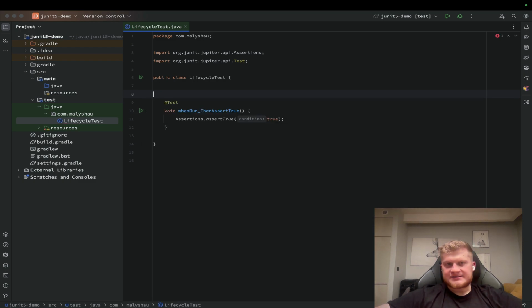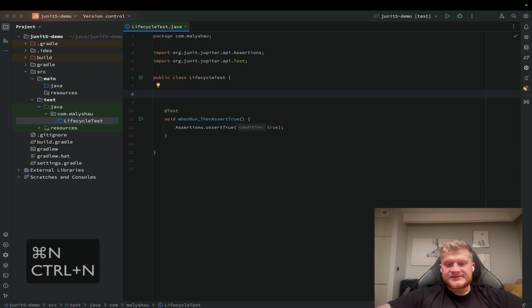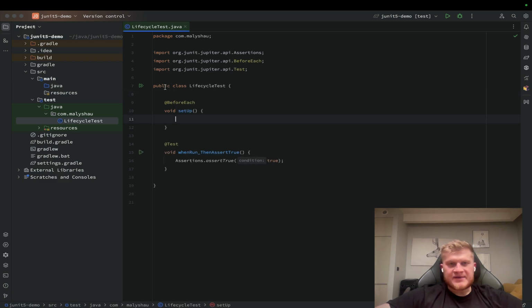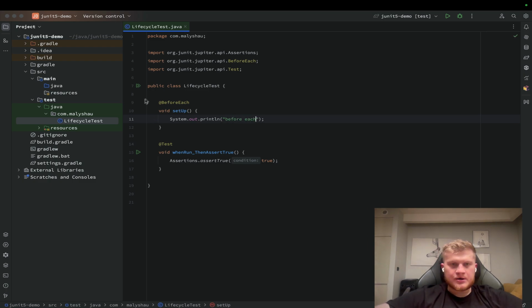So let's simply create this method. You can do it using IntelliJ with Command or Alt on Windows, for example, and N. Let's create it and choose the setup method, and here we see the BeforeEach method. So let's print something similar, before each, here.